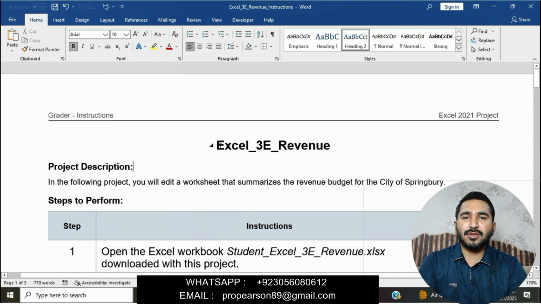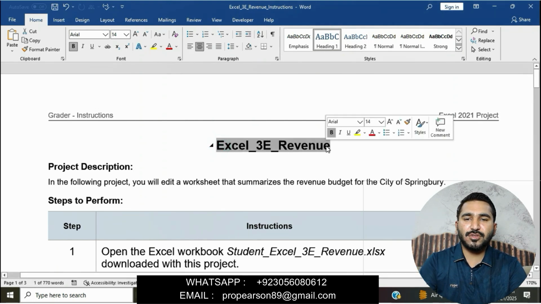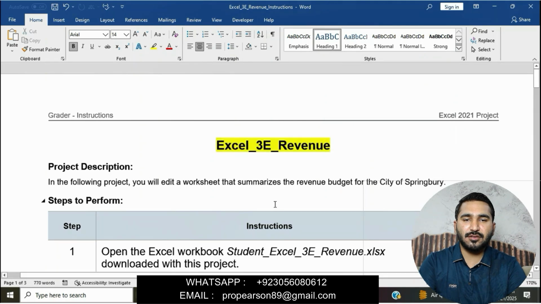Let's start our training to solve it step by step. The title of assignment is Excel 3E Revenue. You can see the title of assignment first. Here is the project description. You can see your project description to get an idea about your project. Then moving on to the next, question number 1.